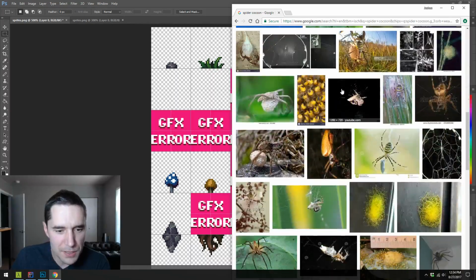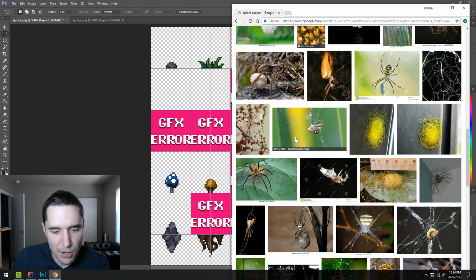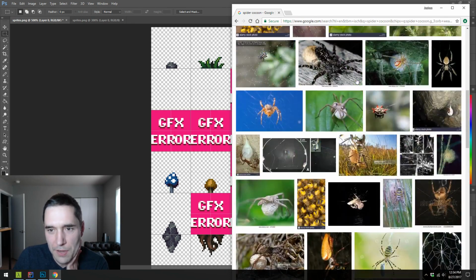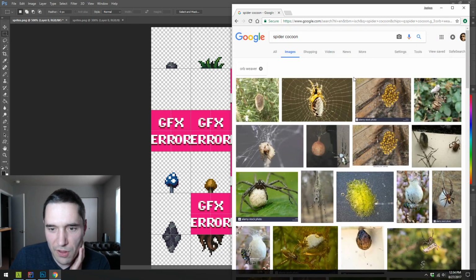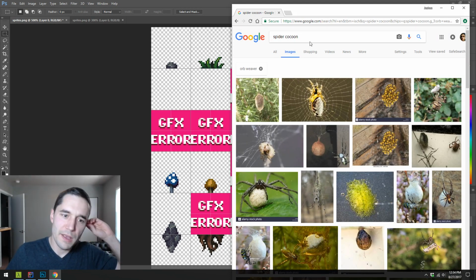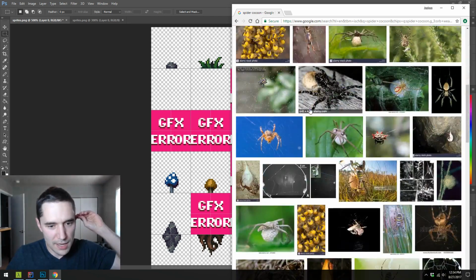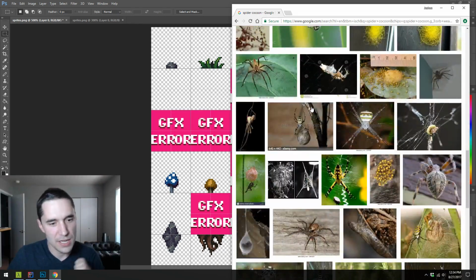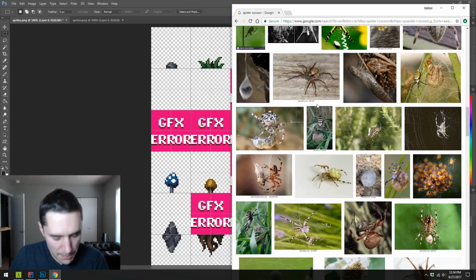A lot of these spider egg sacs are perfectly round. So maybe have one that's round, and that kind of tips you off that it's full of baby spiders. And then maybe have one that's more cocoon-like, which implies that there's something inside it that's not a spider, which could be another enemy, or maybe a good piece of loot.